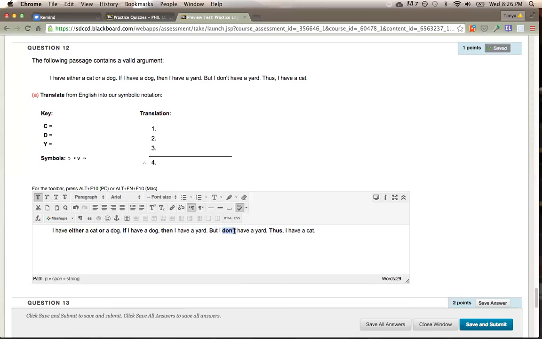Always, when you're identifying operator words, double check for negation. It's the easiest one. So I do have a yard. I do have a cat. I do have a dog. I have either a cat or dog. Okay. So let's let C be I have a cat. And D is I have a dog. And Y is I have a yard.